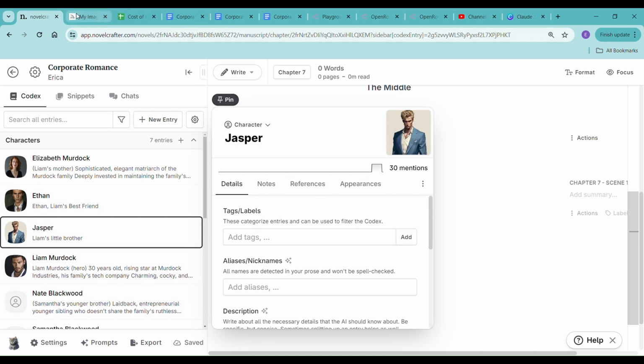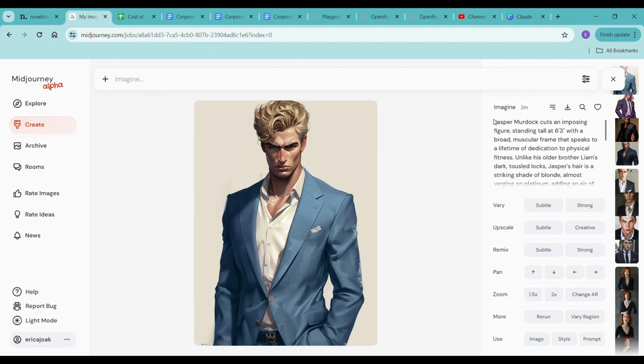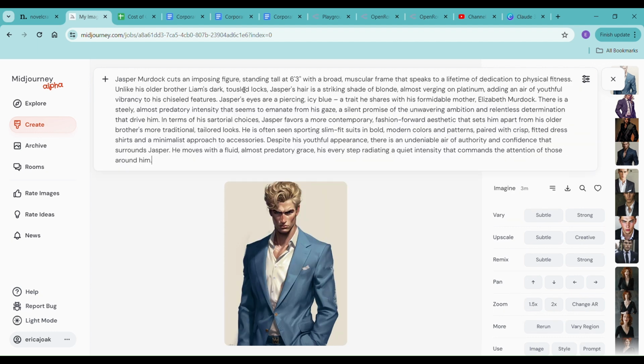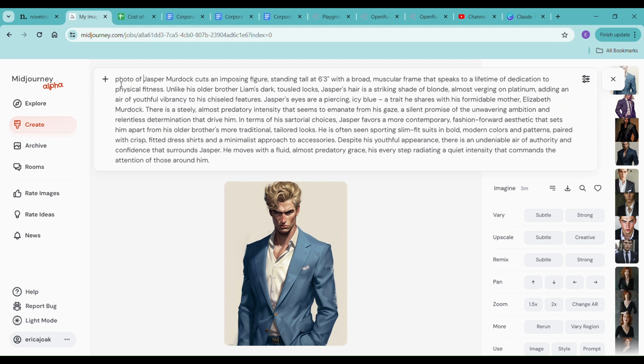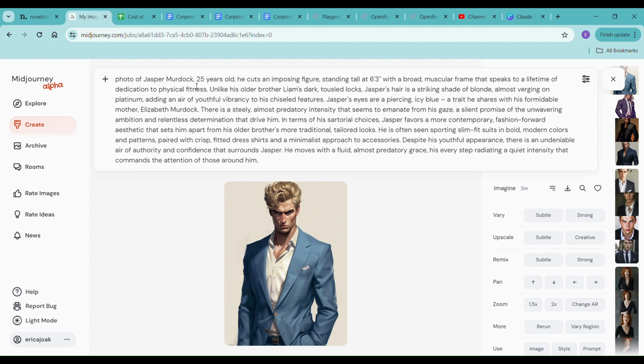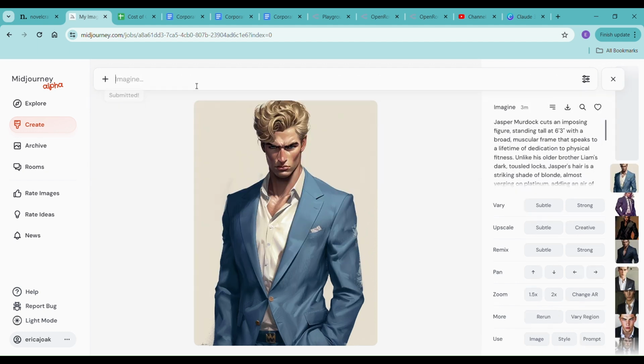I wasn't gonna re-roll these, but I don't love that it's an illustration instead of a photo. So let's re-roll. Photo of. Let's also make him younger. 25 years old. There we go. Let's do that.